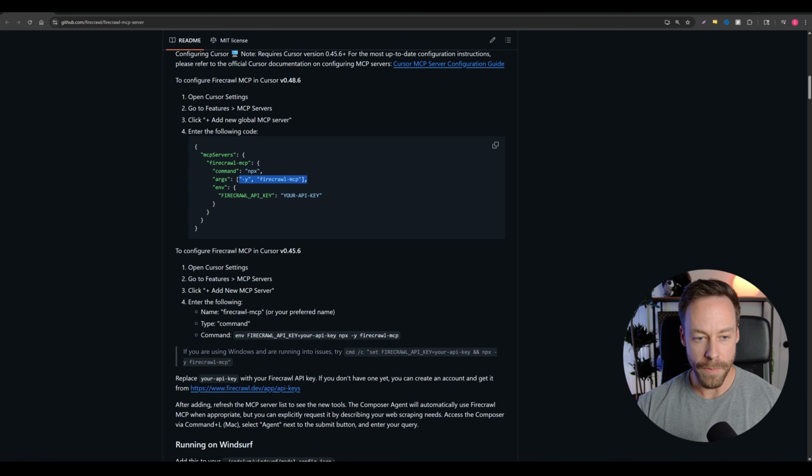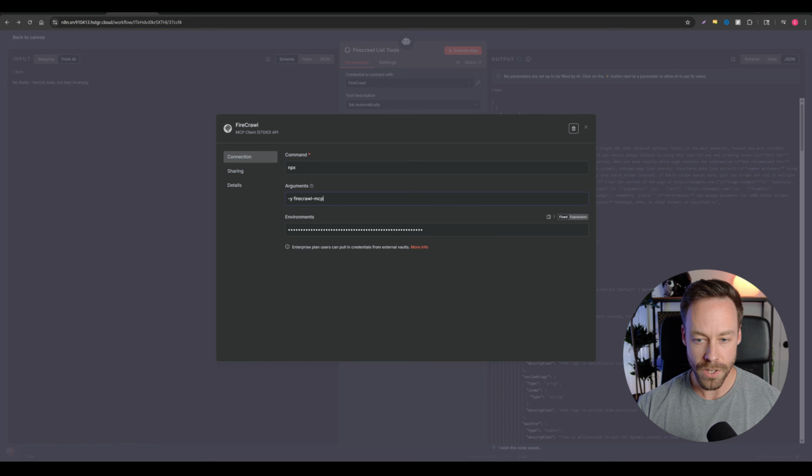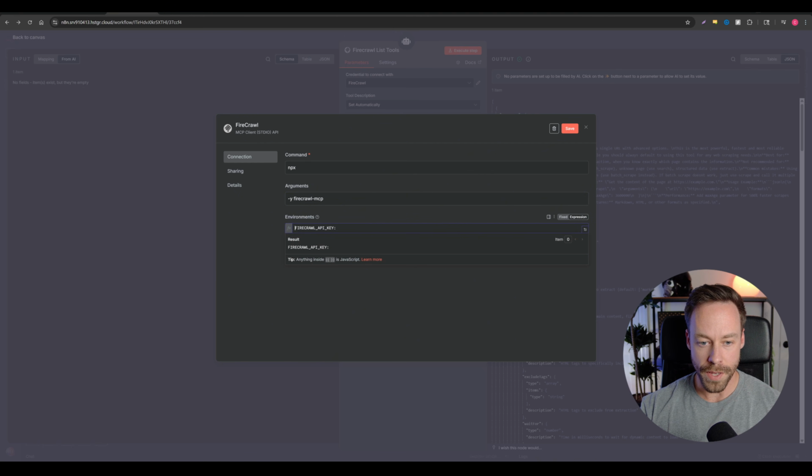Next, we have the environment variable, and you see where it says FIRECRAWL_API_KEY, your API key. That's what's going to go here. So for environments, it's going to be all caps FIRECRAWL underscore API underscore KEY, colon, and then you're going to copy paste your API key in there. Once you do that, hit save, and you're going to be good to go.